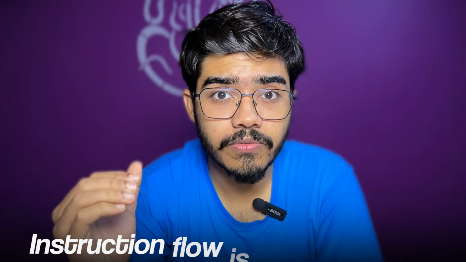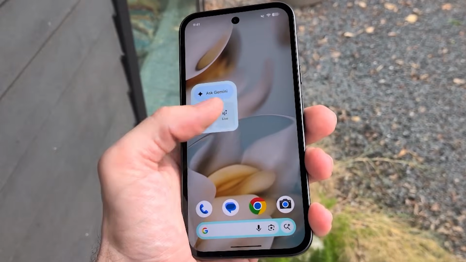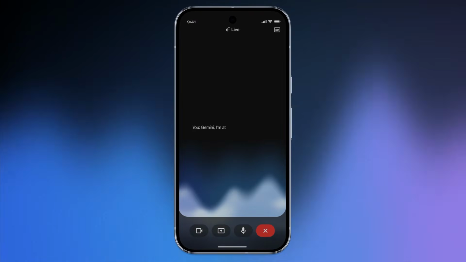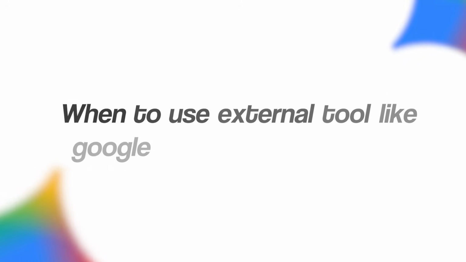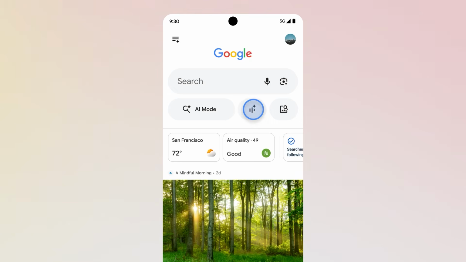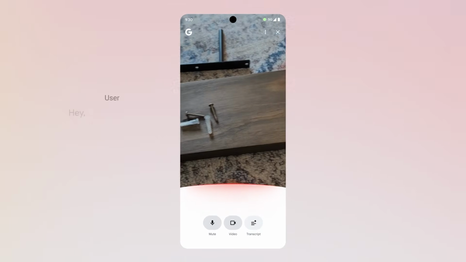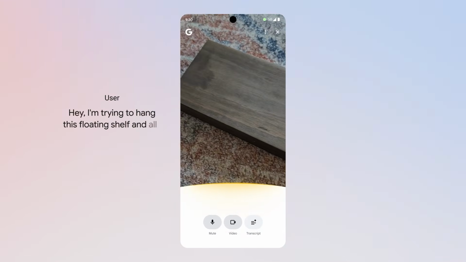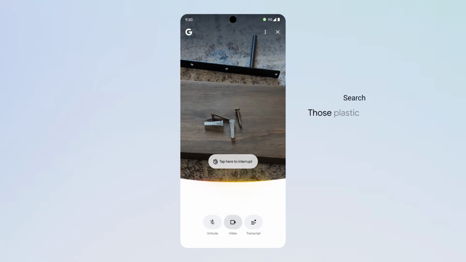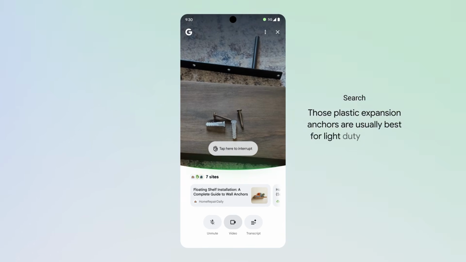And this brings a few improvements. First, the instruction flow is much stronger. The model now understands complex directions and agent behaviors much better. Second, the tool calling is smarter. It knows when to use external tools like Google search or backend APIs. Third, the speaker drift is reduced. In long conversations, many voice models slowly change the tone or accent. On the other hand, Gemini keeps a consistent voice persona.